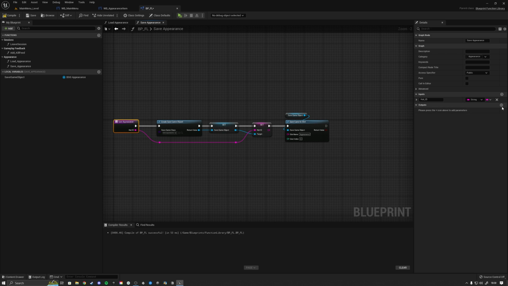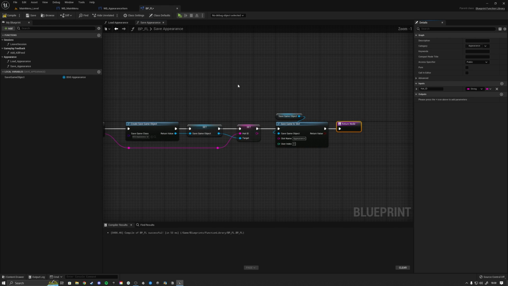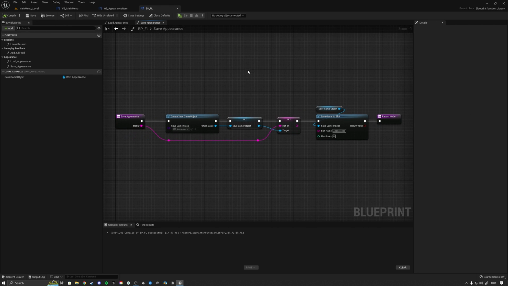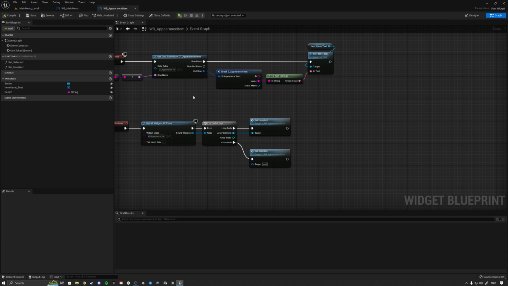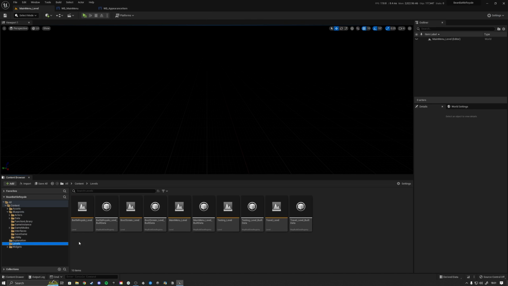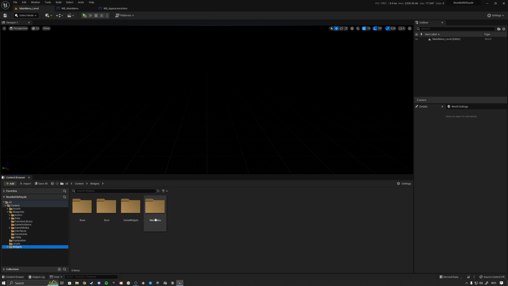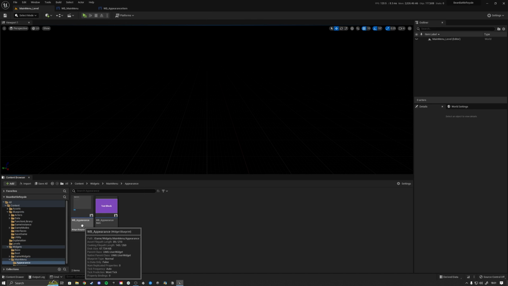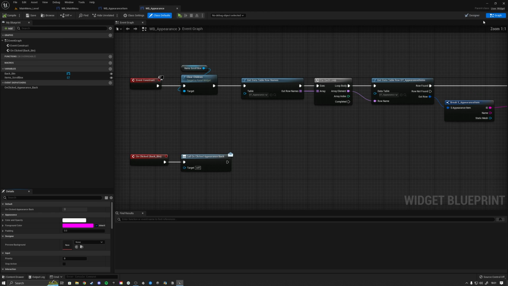So if we then click on the function output, then we can hook this up here and simply leave it like this. Hit compile, save. There we go. Okay, so now we basically have our data ready, so then we can close our function library. And then over here under main menu, we have to find our appearance widget and go to the graph.